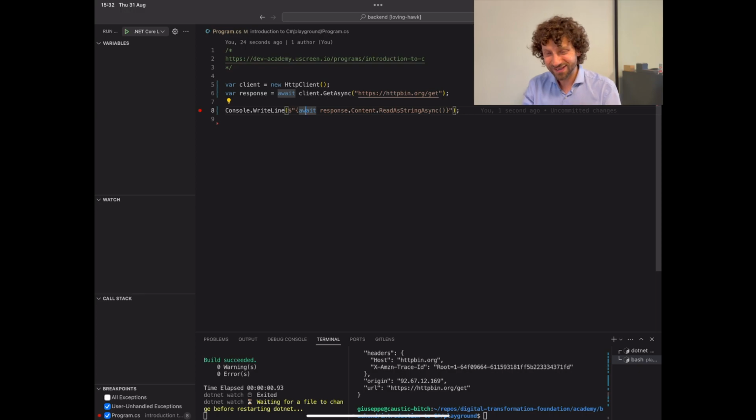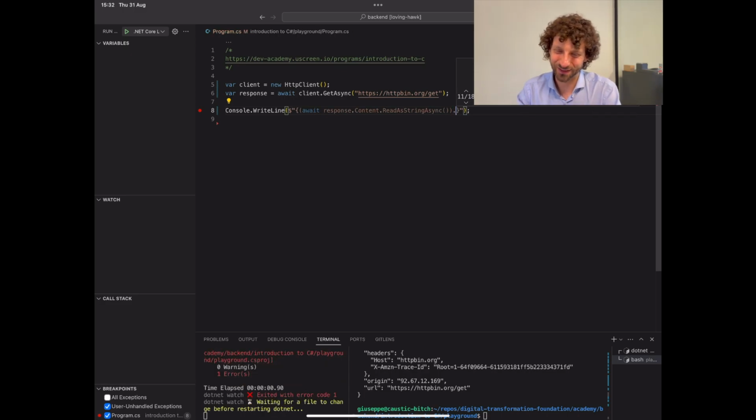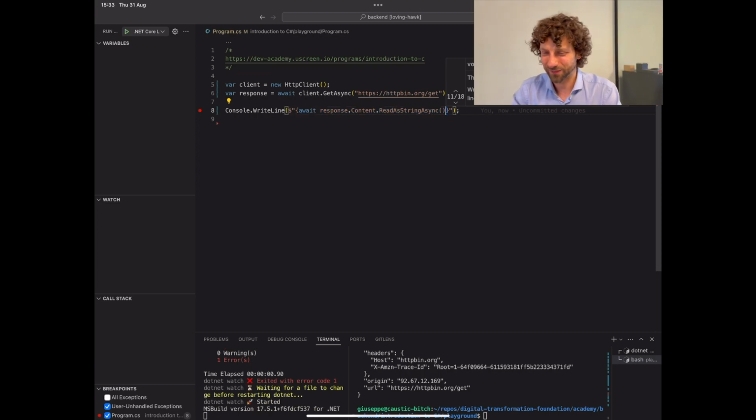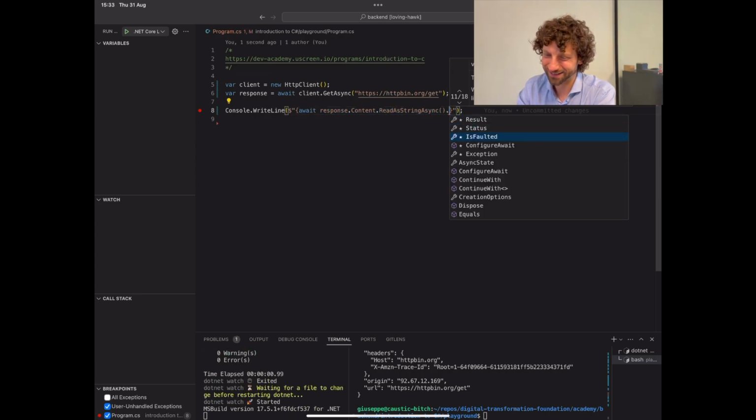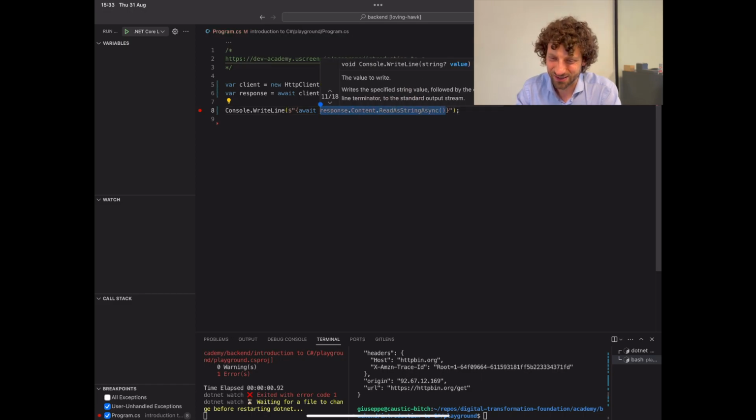Because you can await inside an expression. Sometimes you have to put some extra brackets, and when you put the brackets, you actually get to manipulate the string instead of the task. So when you put the brackets, if I put the dot here, you see a result status is 40. This is the task because this is the read the string async.